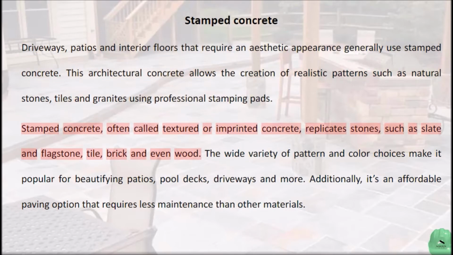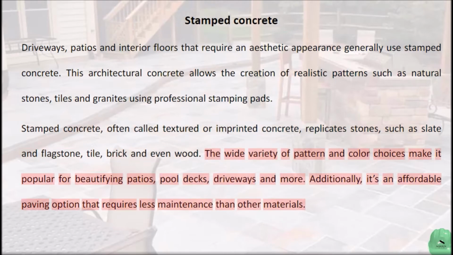Stamped concrete, often called textured or imprinted concrete, replicates stones, such as slate and flagstone, tile, brick, and even wood. The wide variety of pattern and color choices make it popular for beautifying patios, pool decks, driveways and more. Additionally, it's an affordable paving option that requires less maintenance than other materials.